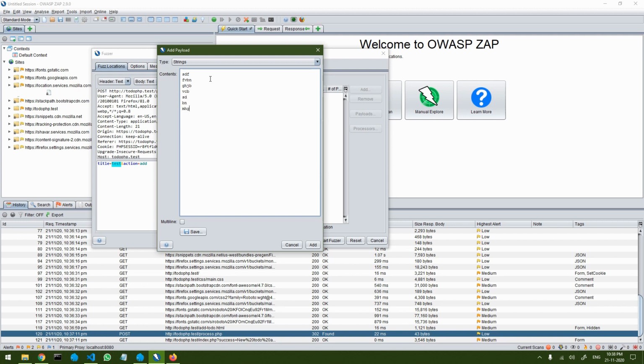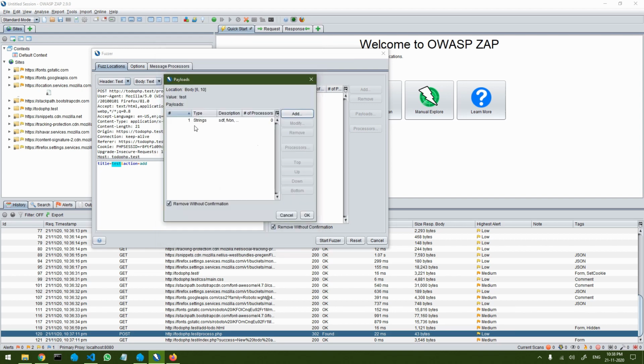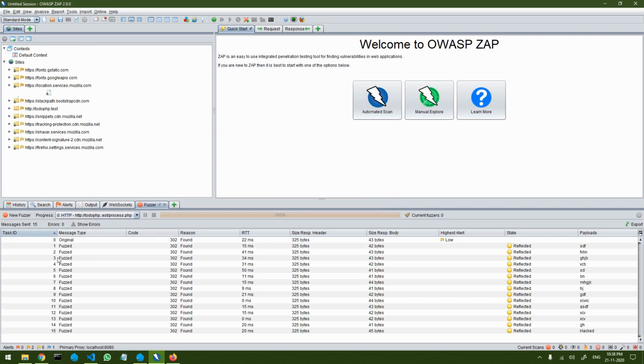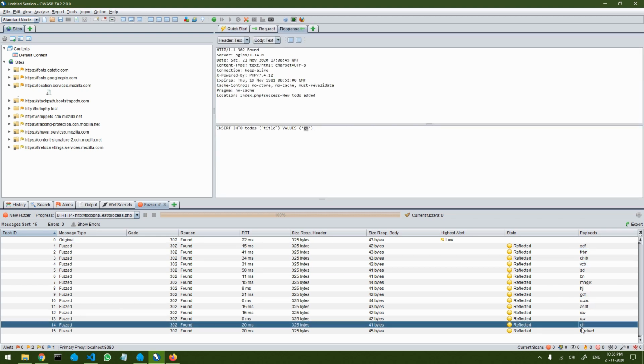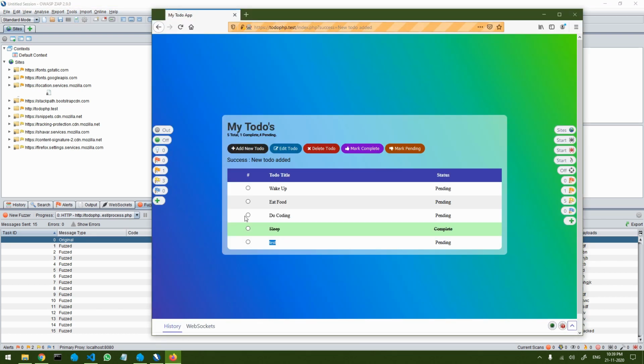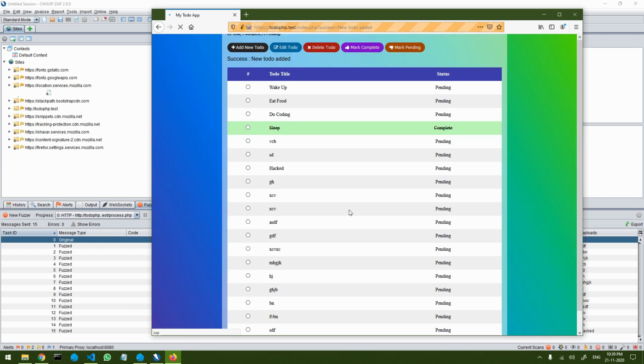Just to prove my point, I'm putting some text, and at the end I will just say hacked and click on add, and that's it. Now I can start the fuzzer and let's see what happens. Let's start the fuzzer, and you can see it ran all the payloads, and all the payloads ran successfully. Now let's come here and refresh and see what has happened, right?